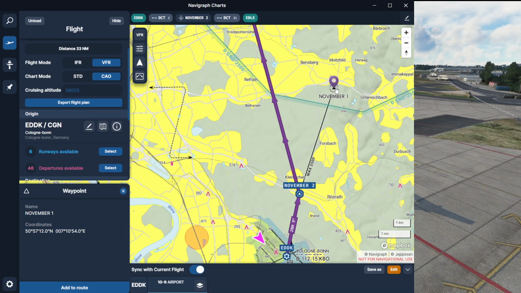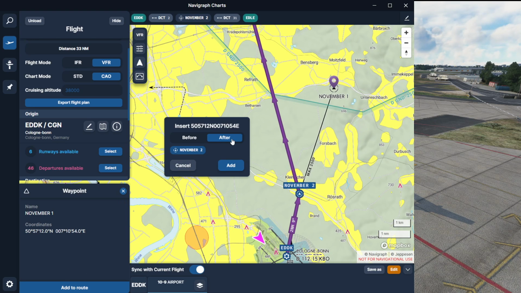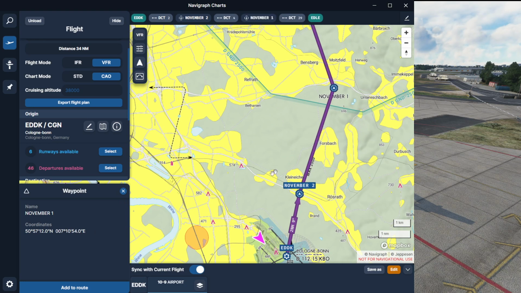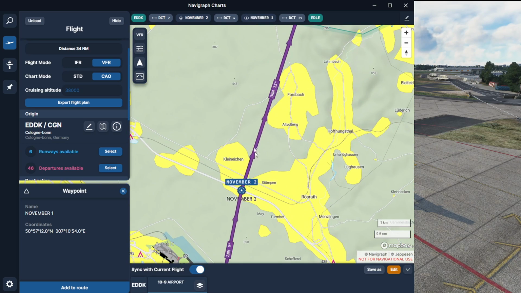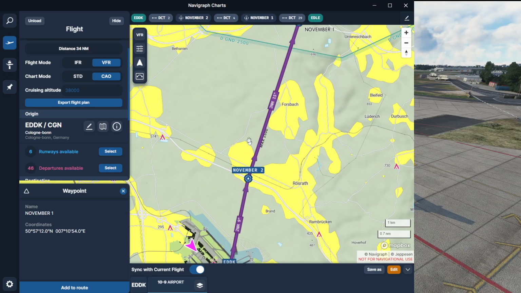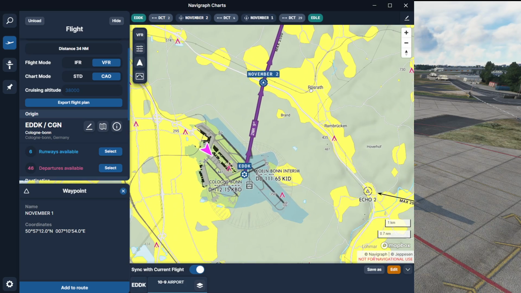I can click on the other waypoint, November 1, add to route. Now it asks me, do you want to put that in before or after? We'll put it in after the first waypoint. So that is going to be our way out of the control zone. Note as well that it says maximum altitude 2,500 feet down here.